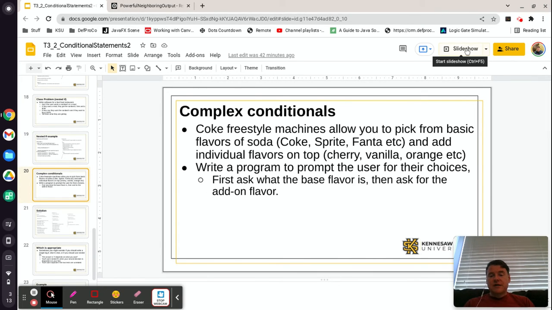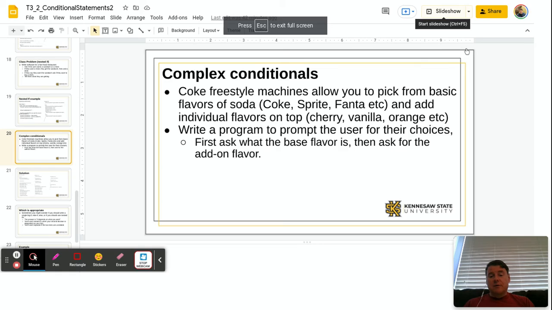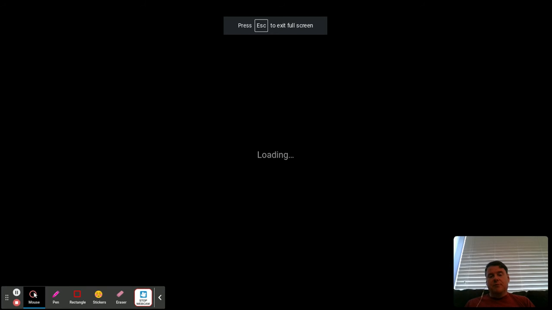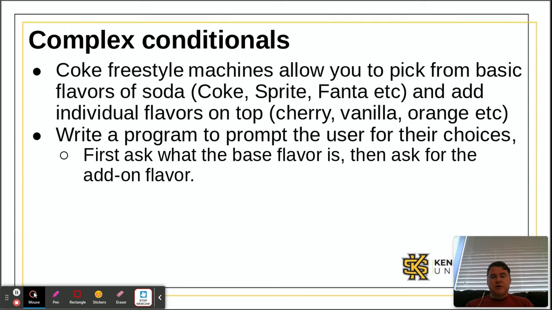All right, so that brings us to an even bigger, more complex example. If you've ever been to a restaurant that has a Coke Freestyle machine, that's the big machine where you choose on the touchscreen what it is that you want. Generally, the first thing you do is you choose the basic flavor that you want, and then you choose the add-ons to that flavor. So, you can start off with regular Coke, and you can add cherry to it, and then you get cherry Coke. Or you can start off with Diet Coke, and you can add orange to it, and you would get Diet Orange Coke, and so on and so forth.